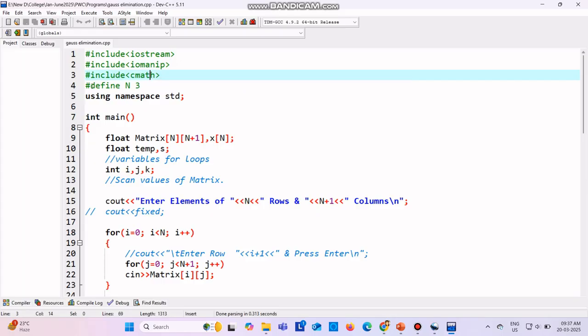And here I have written #define n 3. Why am I giving n as 3? Because there are total three equations, right? Three values x, y, z we need to find. And here what does it mean? It means that whenever in the program we see this variable n, its value is going to be 3. It is not going to be changed. Then using namespace std.